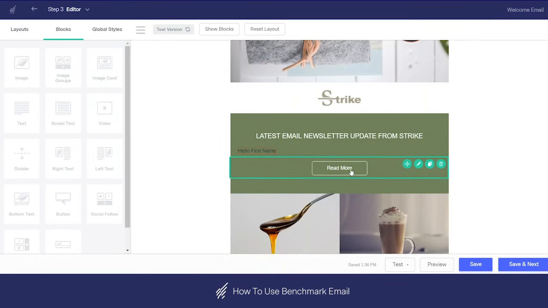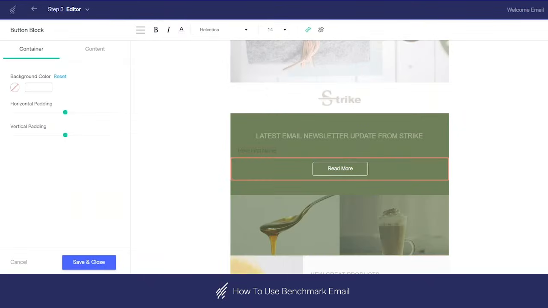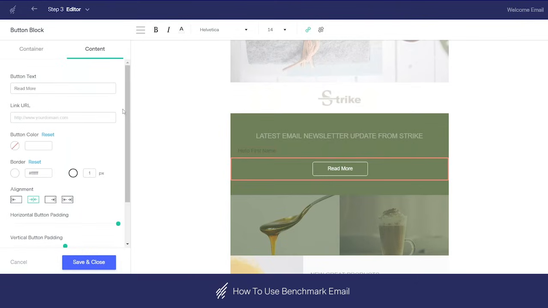Continuing down, we have a button block. Button blocks are very popular for redirecting traffic back to your website or to other partner sites as well. Simply select the block to highlight it in red. Again, we have our content and container. The content is what's within the container itself. To change the button to render a different verbiage, just simply highlight that here and say, maybe, click here. Next, we have our link URL. This is where you'll redirect this subscriber to.